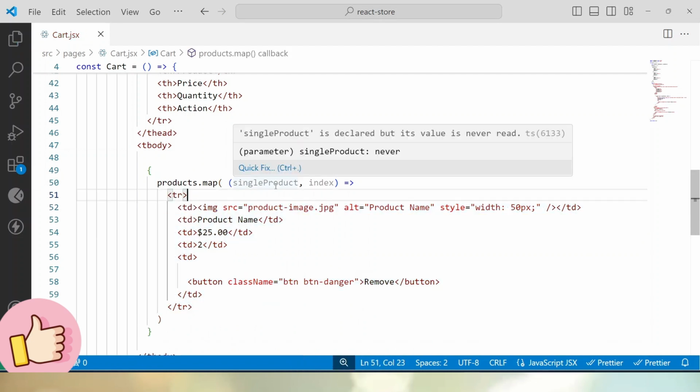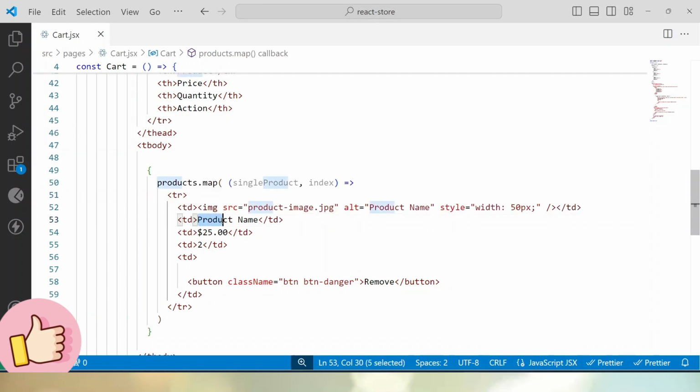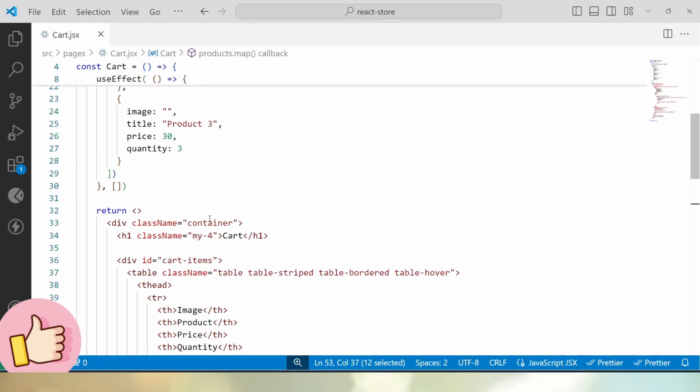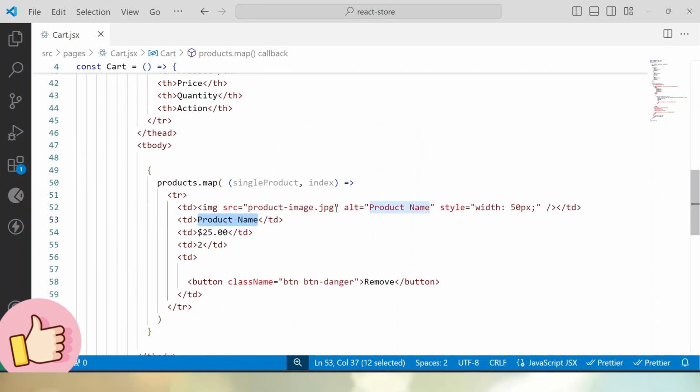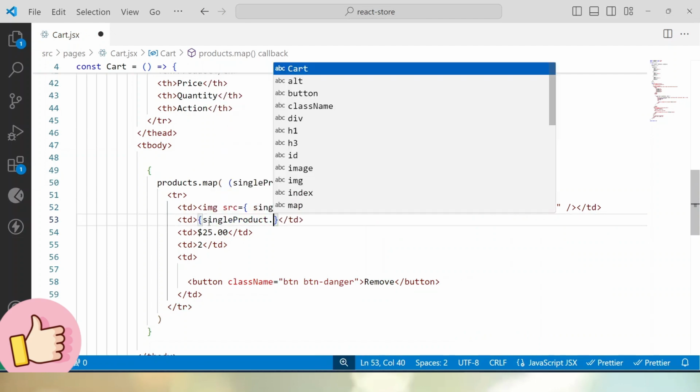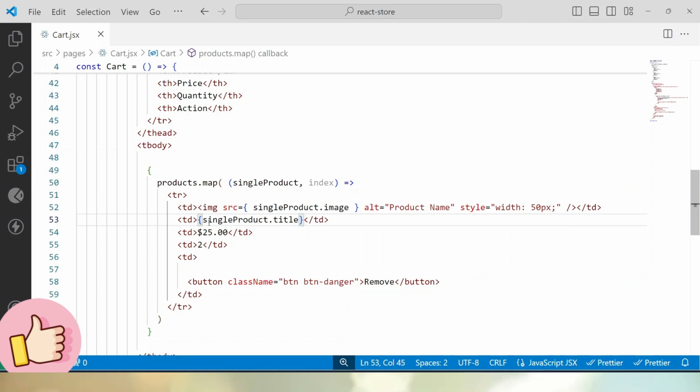Now simply we have to iterate over each single object, and instead of this static value I want to wrap it with the values of each object. So here we have the product image. Let's remove these double quotes and the file name, and use the expression single product dot image. Then here we have the product name, so expression single product dot title.